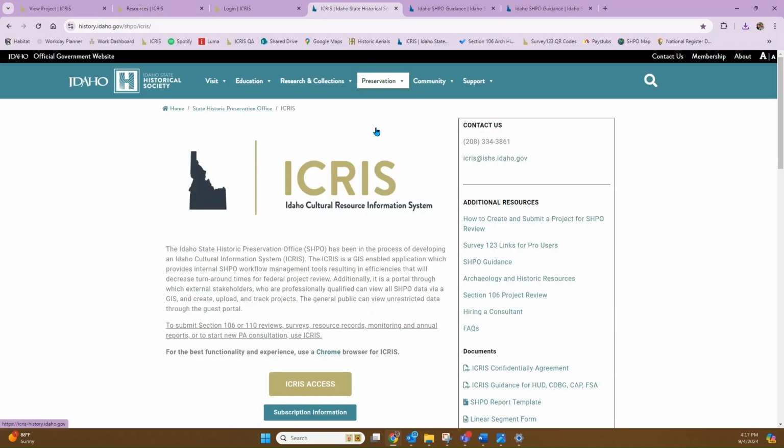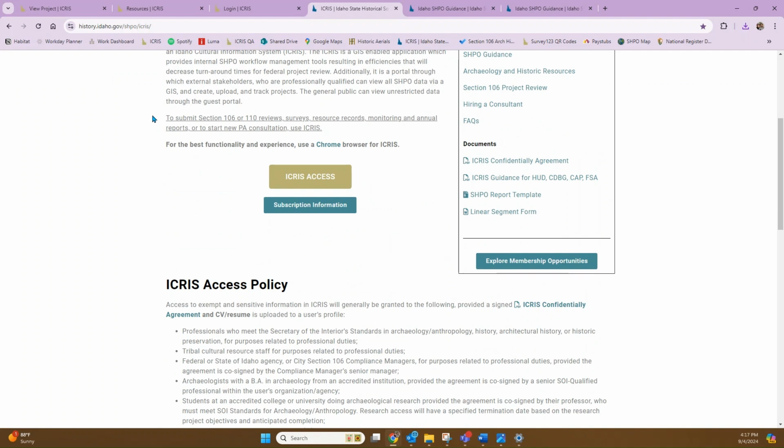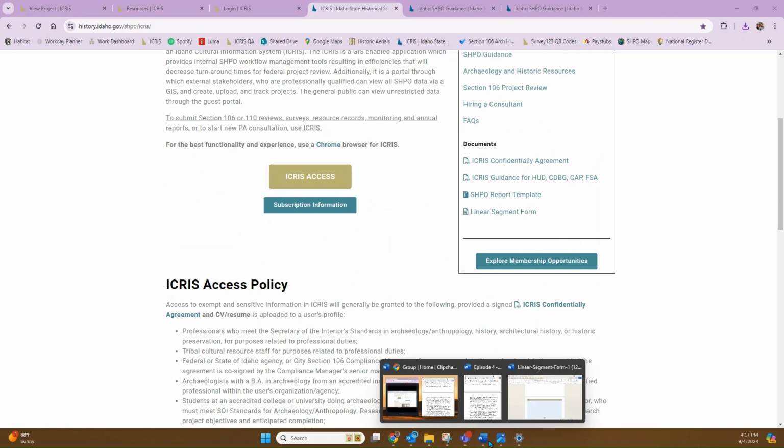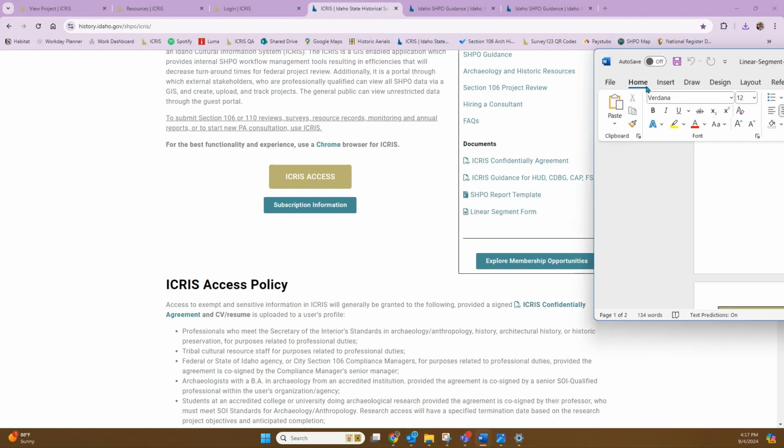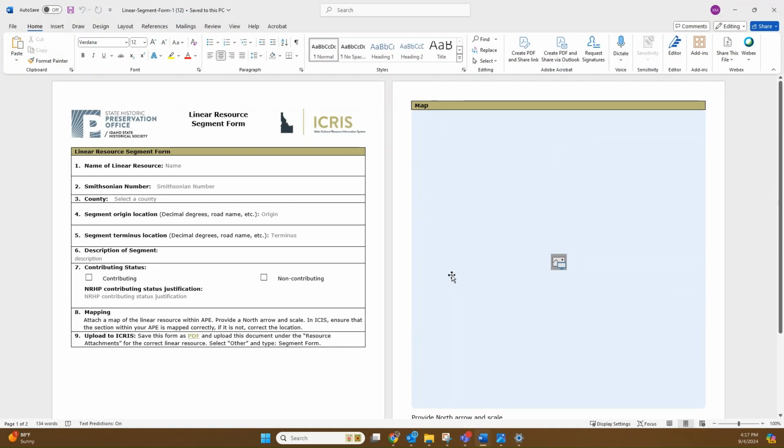So let's talk a little bit about the linear segment form. The form can be found within our SHPO guidance in that linear resources section that I showed you earlier, or it can be found under documents if you just go to history.idaho.gov/SHPO/IGRIS. And as we open it, we'll see we have this fillable Word document, and you'll see you need to tell us where your segment originates and ends, some information about the name and the county, and then we'll ask you to write a description of your particular section of the resource.